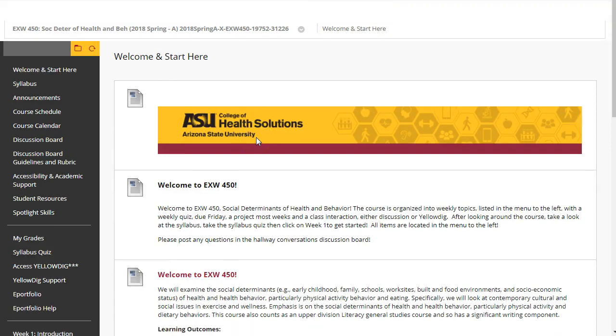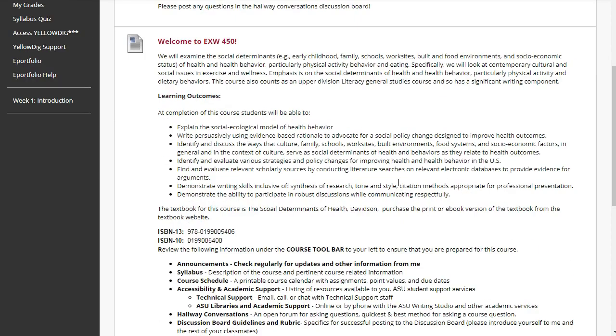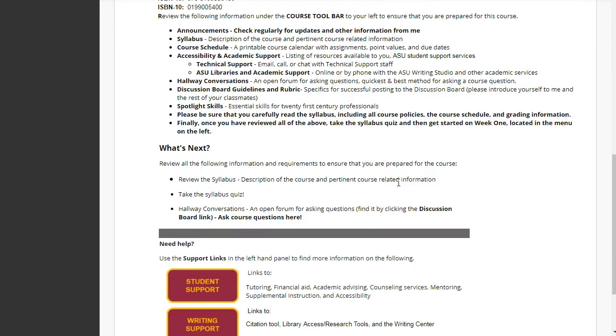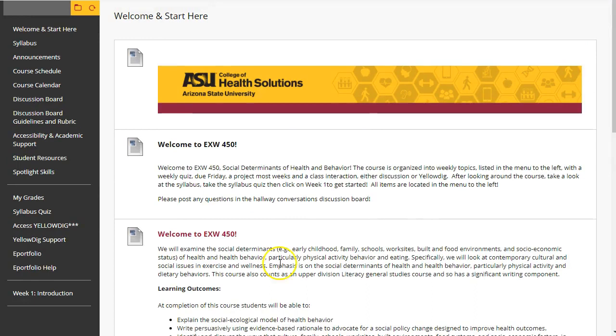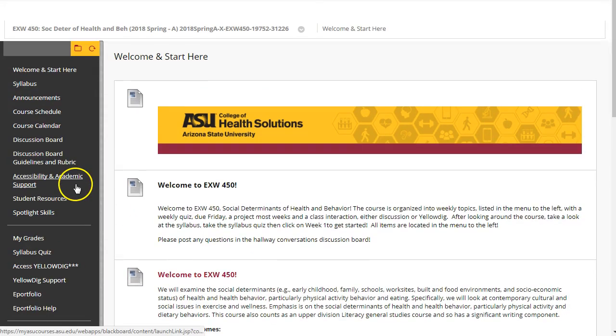In this folder, you're going to have information about the course, including the learning outcomes, the textbook that's required, and then some of the steps that you need to take in the first week. There's links to student support, writing support, and technical support included on the left-hand side over here in these links.